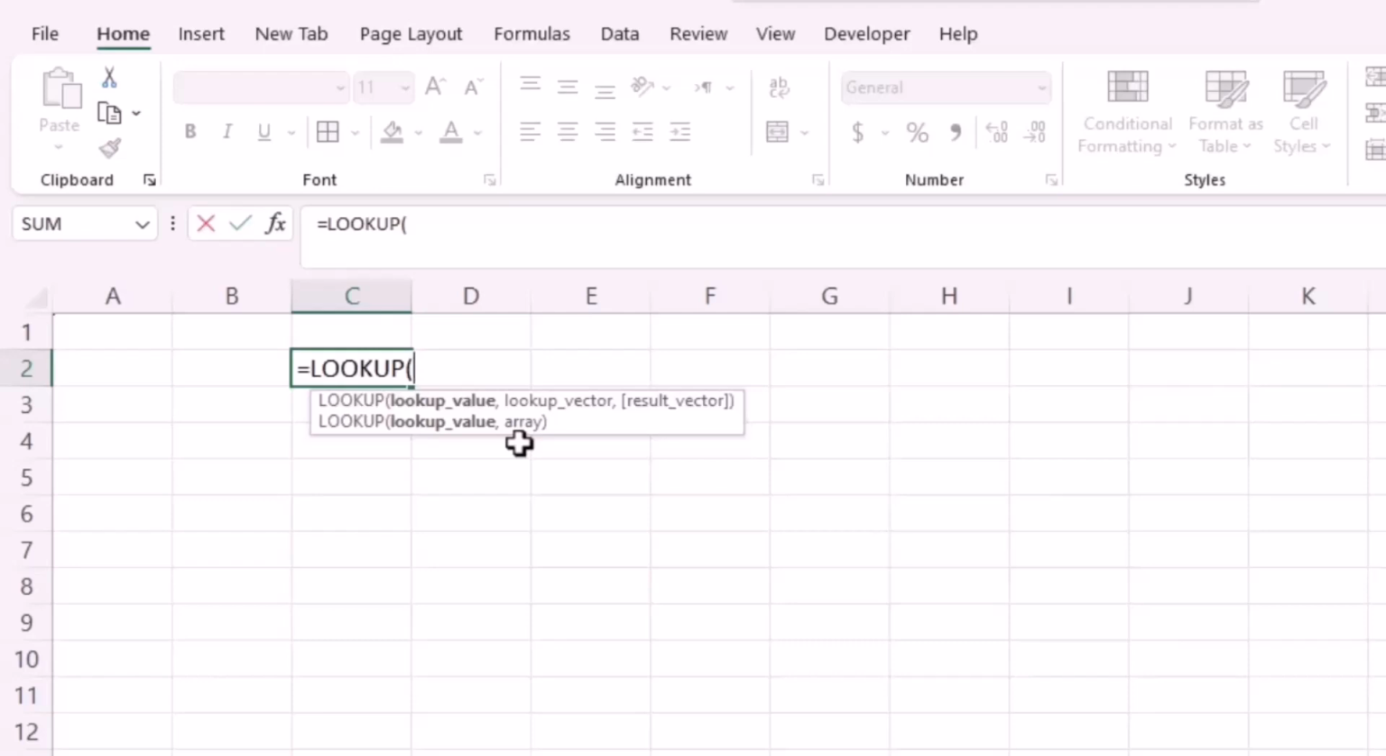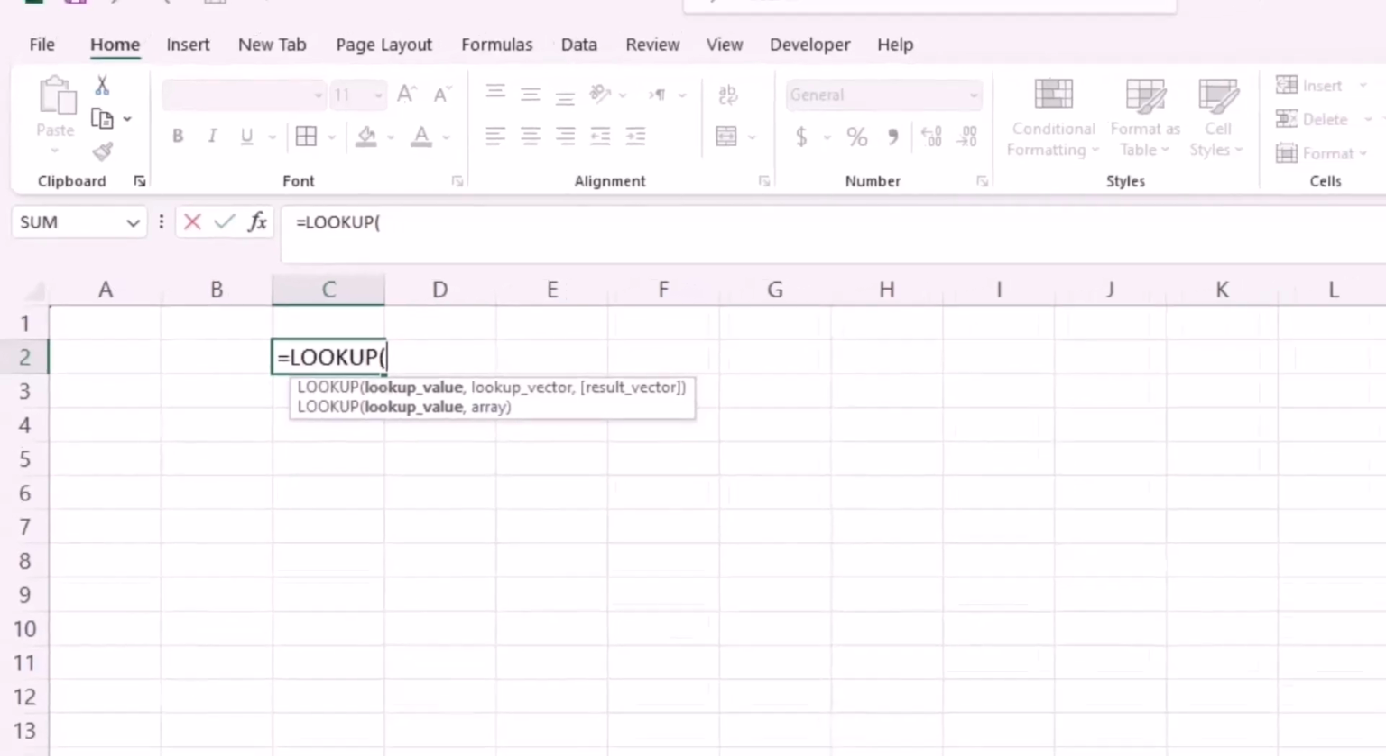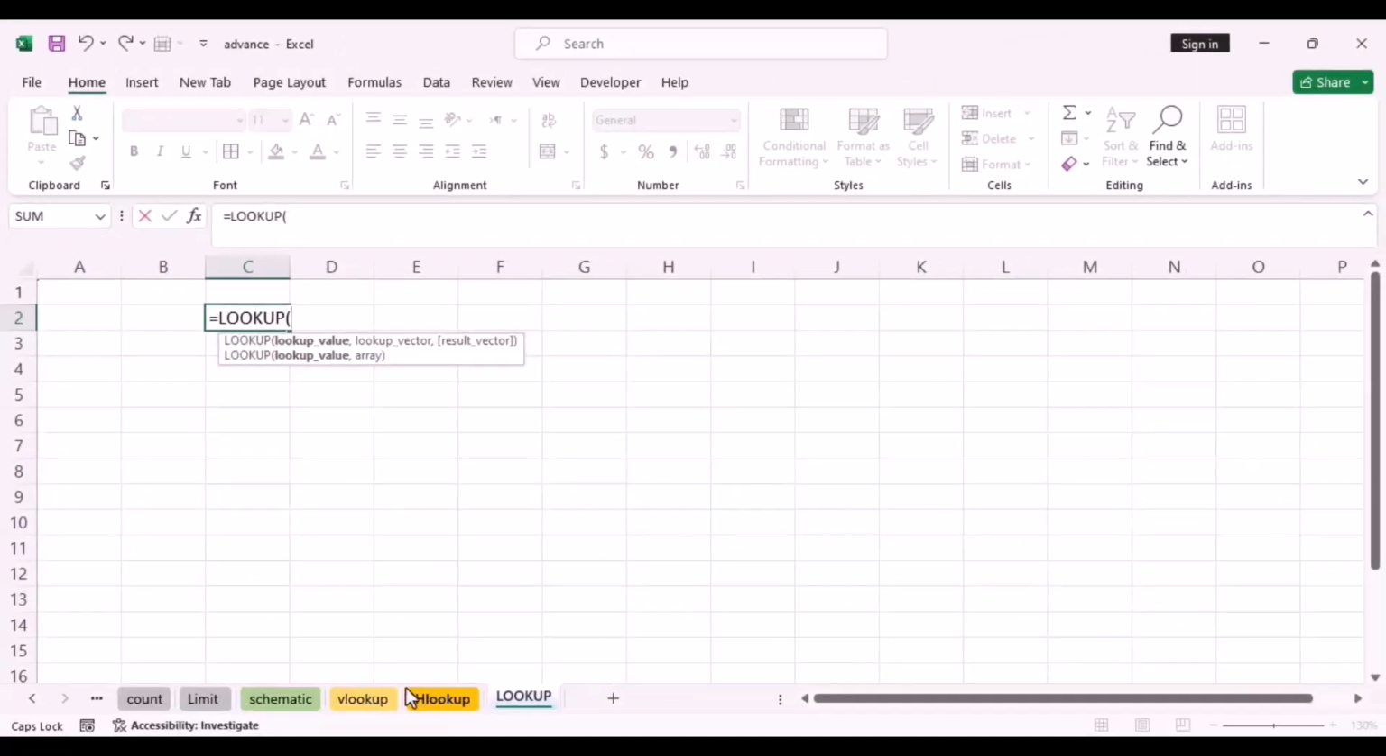But my friends, the point here is that the performance of the array form of the lookup function is limited, and we do not recommend its use. Alternatively, you can use the VLOOKUP or HLOOKUP functions, which are improved versions, respectively, to perform vertical and horizontal searches. But because most of the time databases or data tables are designed vertically, that's why we have to use the VLOOKUP function.